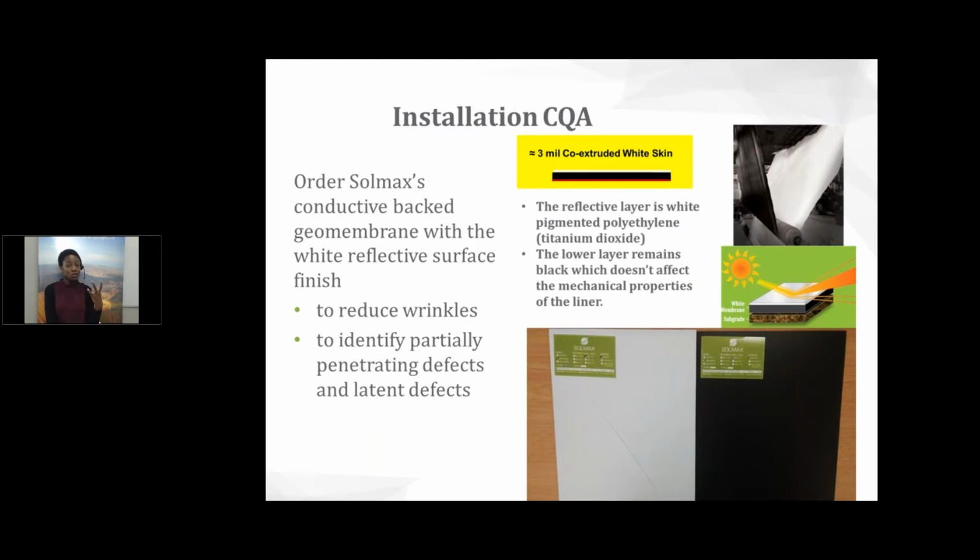And in addition to reducing wrinkles, another benefit of the top white layer is defects are easily identifiable. We scratched a line into the white. If you see the picture on the right, there's a line that we drew into the white geomembrane, and we scratched the same line into the black geomembrane. You can't really see that line in the black, but it's very visible even from where I'm sitting. I can see that line there. So that makes quality control quicker as well.